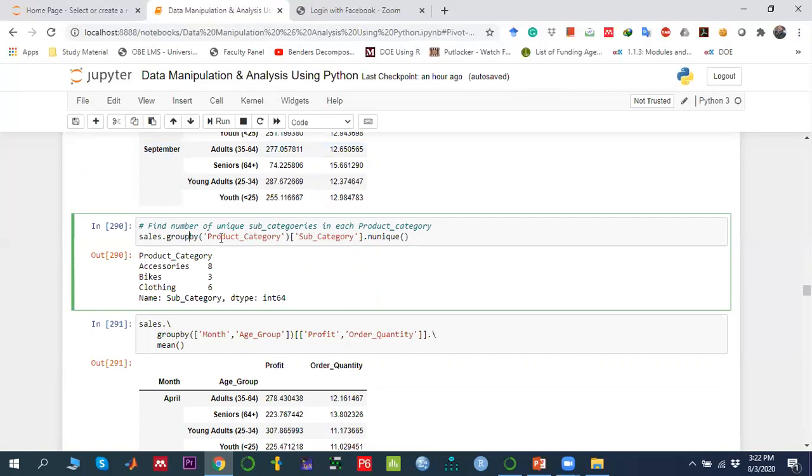in the product categories. So what are the unique product categories available? That is, what are the subcategories in a particular product category that are the unique ones, so that means there is no repetition. So we are using sales dot group by product category, and then subcategory dot unique. So that means the number of unique ones.